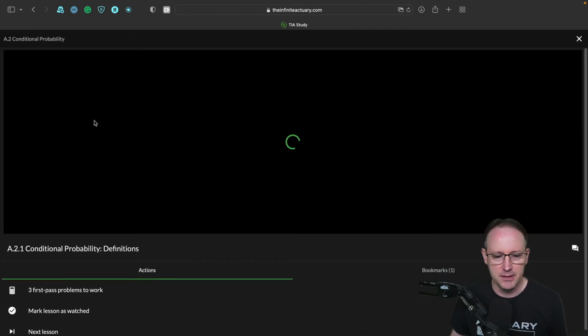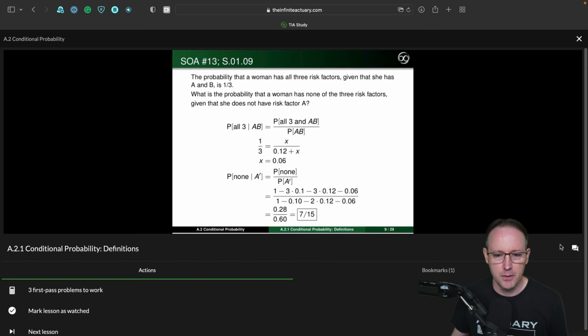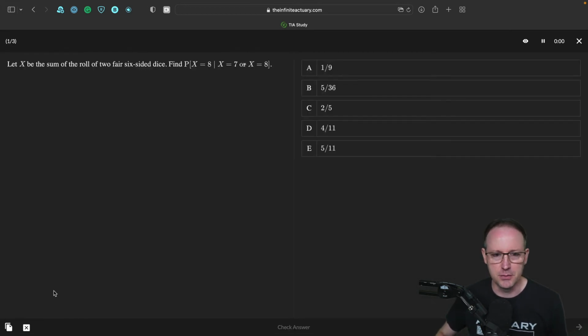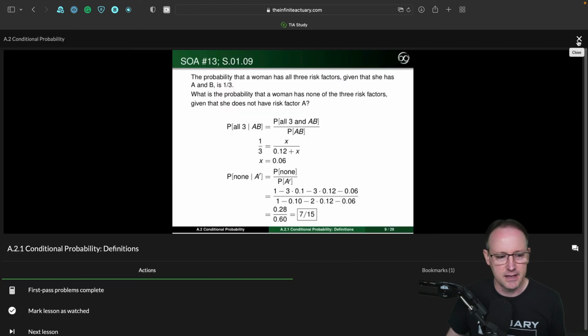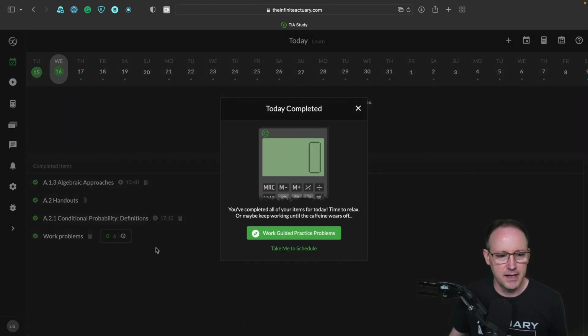So I'll click on that one and we'll watch that lesson. Now once we're finished watching lesson A21, we do have 3 more first pass problems to work. So we'll go ahead and work those problems. And again, once that arrow is gray, we know we're finished. So I'll close that out and I can close out lesson A21, and I've now completed everything I needed to do today.